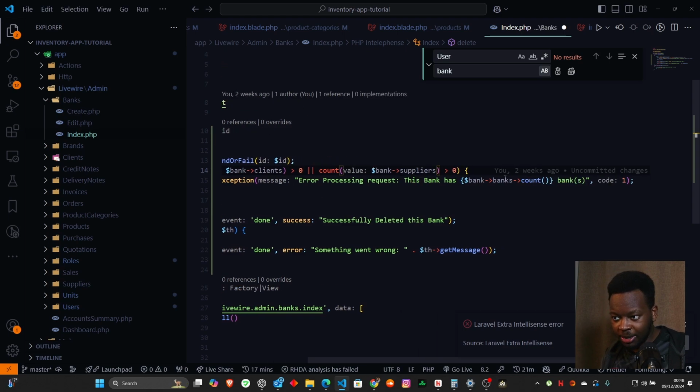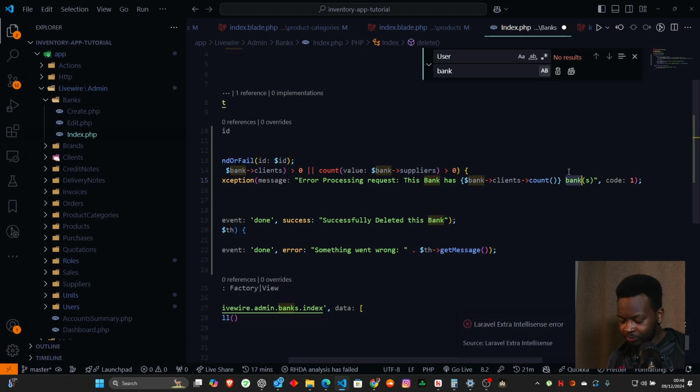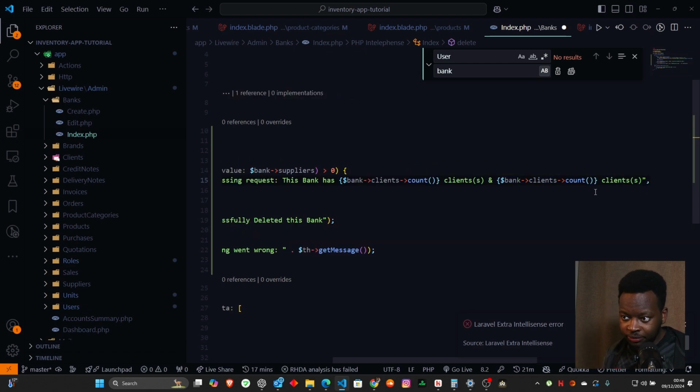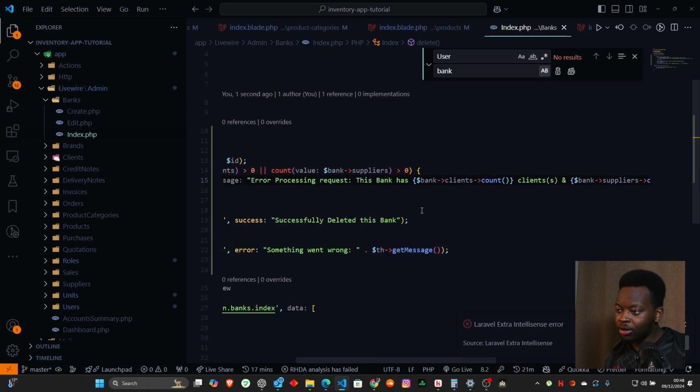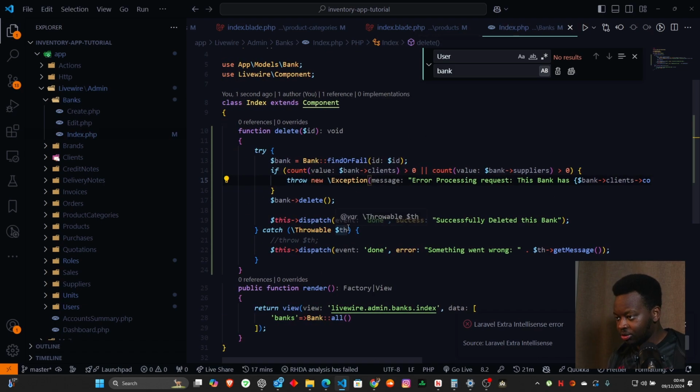This bank has clients and suppliers. So I'm just going to come in here and copy this, paste it here. And that's how we go about that. And I think that's good to go.